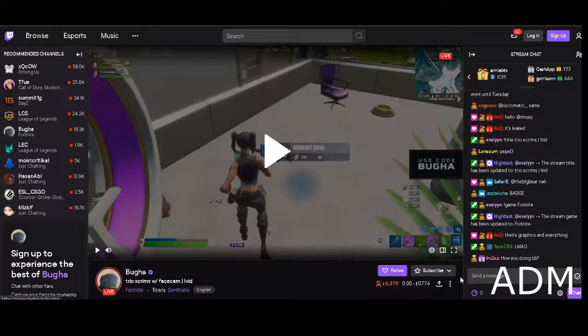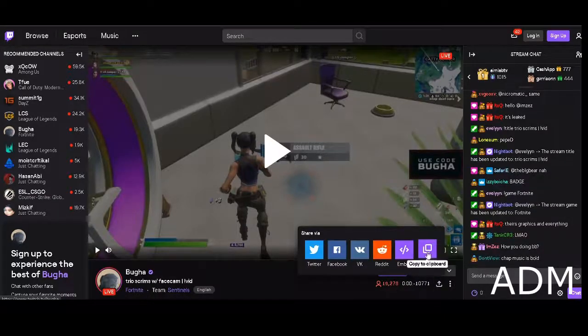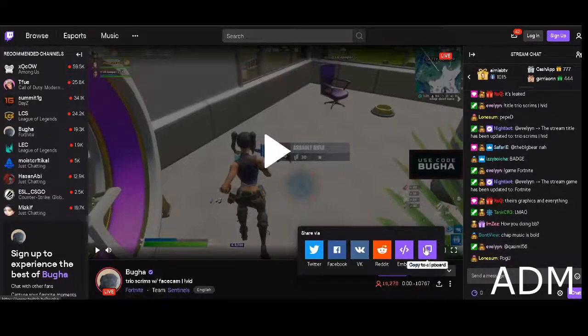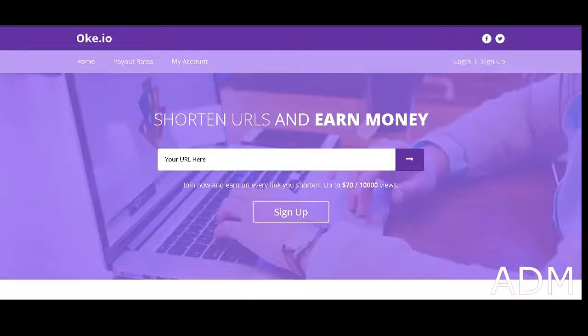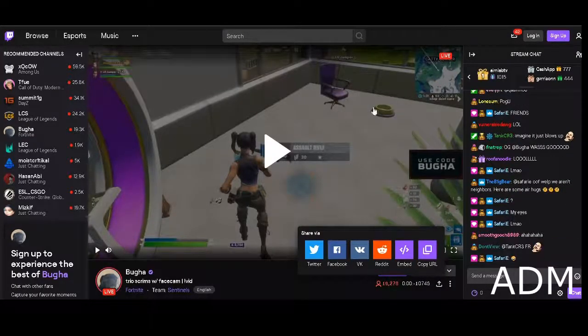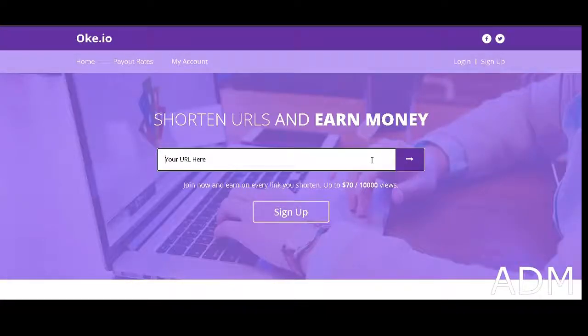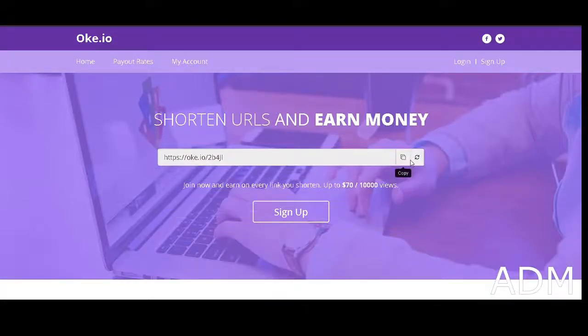What you want to do is click over here on share, and you can copy the URL. When you copy the URL, you want to go onto a different website, and I'm going to show you the website right now. It's called oke.io. It's basically a URL shortener. The URL you just copied from this guy, you want to go back onto oke.io and paste it over here. When you paste it, OK is going to give you a shortened URL. It's the same link. It will take you to the same video, but it's just shorter.